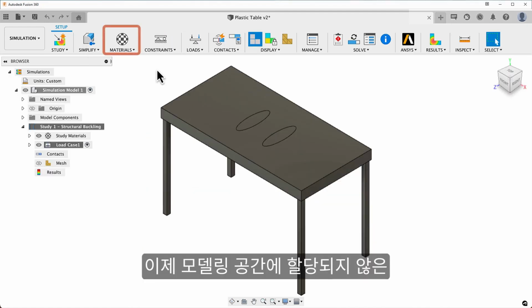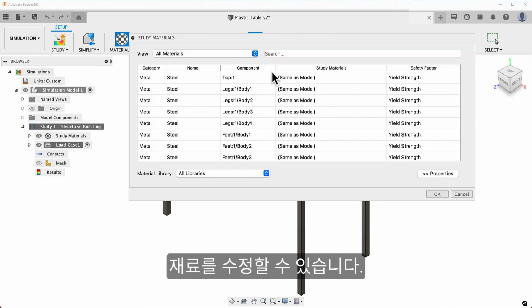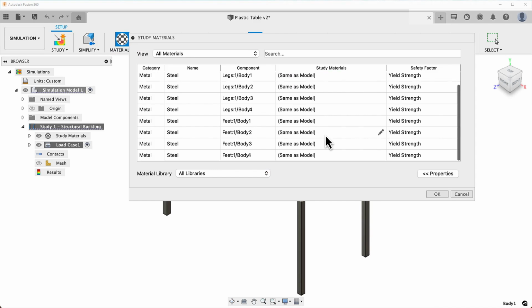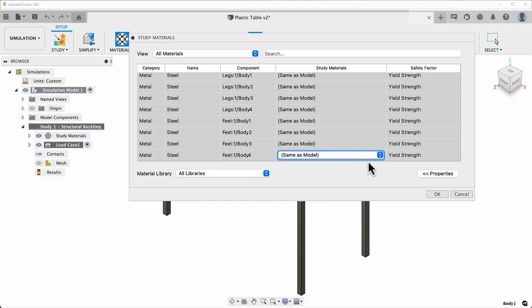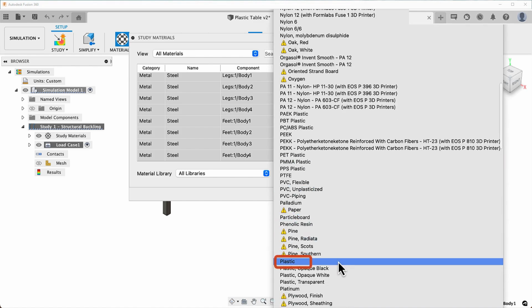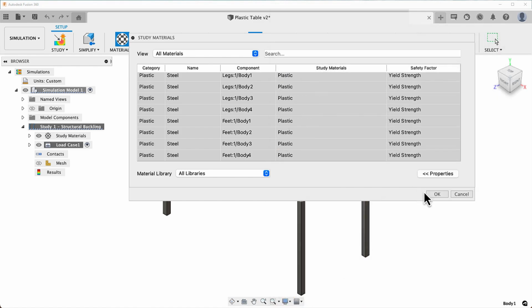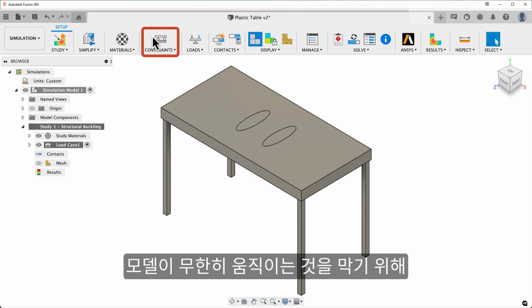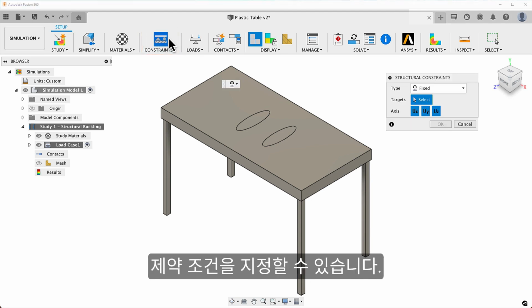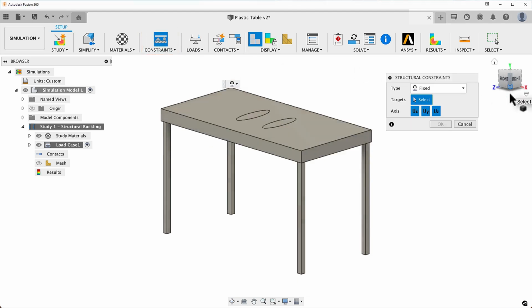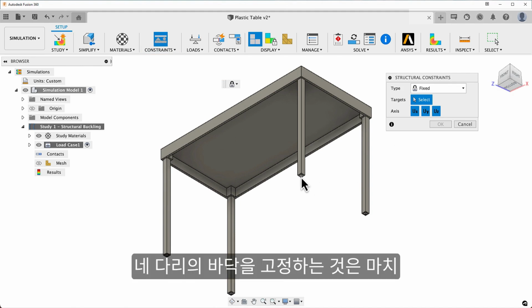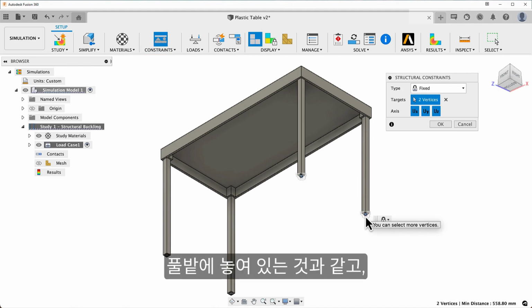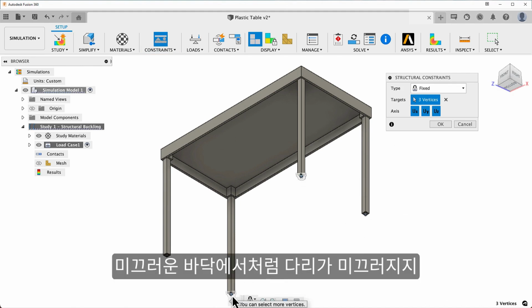Now we can modify our materials if they weren't assigned in the modeling space. We can assign constraints to keep the model from moving infinitely. Fixing the bottom of the 4 legs is like if it were sitting in grass and the legs couldn't slide like they might on a slippery floor.